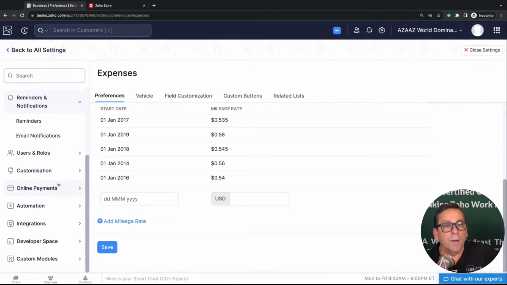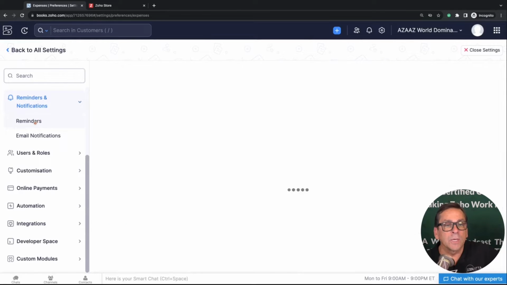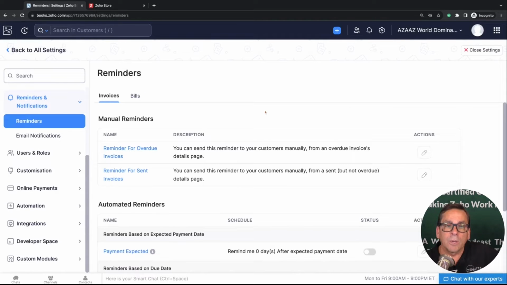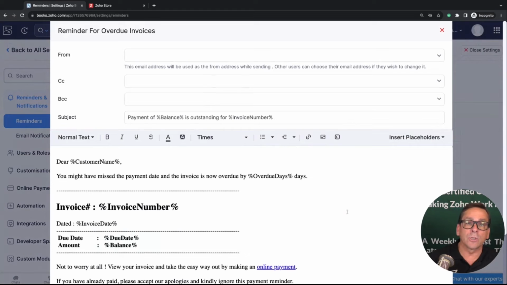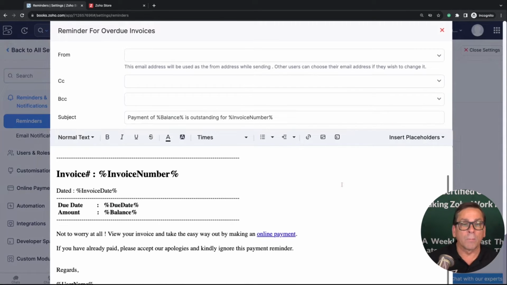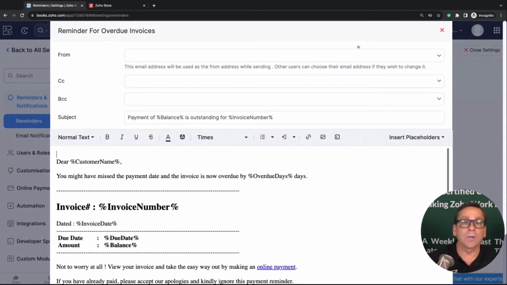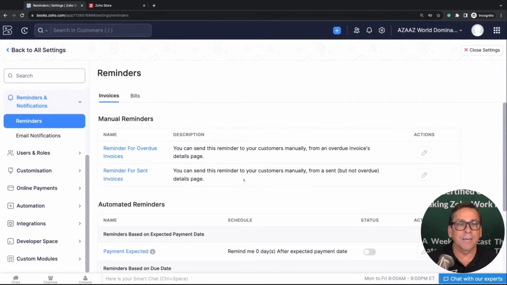And then we'll move down to reminders and notifications. Again, this is going to be on invoices. Do you want to send a reminder for overdue invoices? And if so, you can go ahead and edit the overall actions on there. You can change the to, the from. You can basically change the entire template that's going to go out on your reminder for overdue invoices. I do suggest you spend some time customizing this one part. This is something you're going to set to go out automatically in most cases.